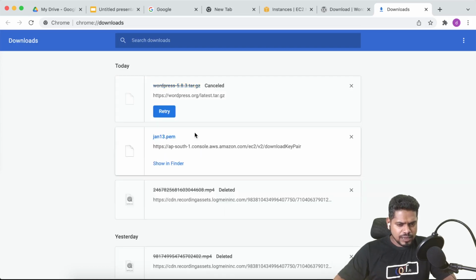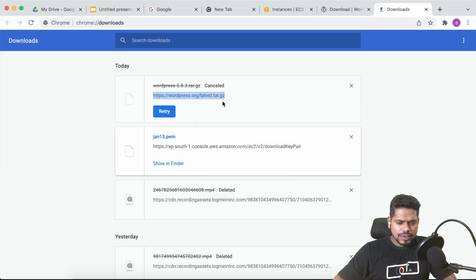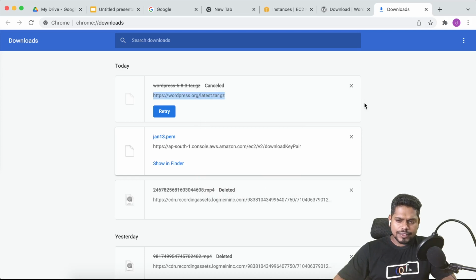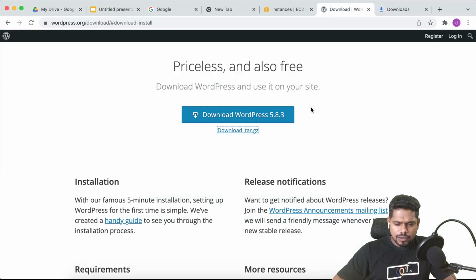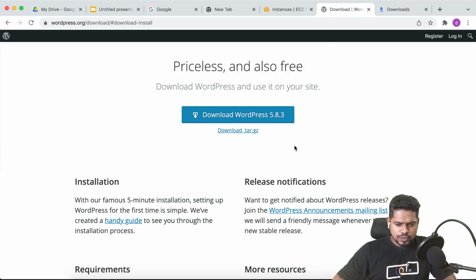I don't need that. But actually what I wanted is the download link. I will just right click on my browser downloads page and then copy the link address. I got the WordPress download link, and I can use this download link from the AWS machine with some Linux command to download the WordPress file. Or you can also get this link by directly right clicking here and then copying the link address. So I got the download link.